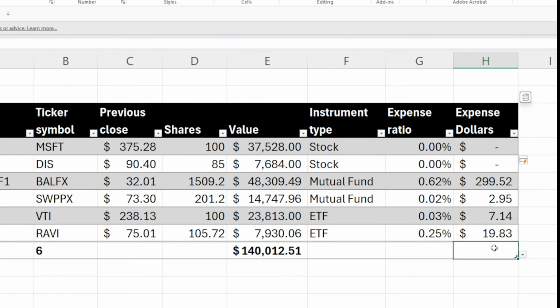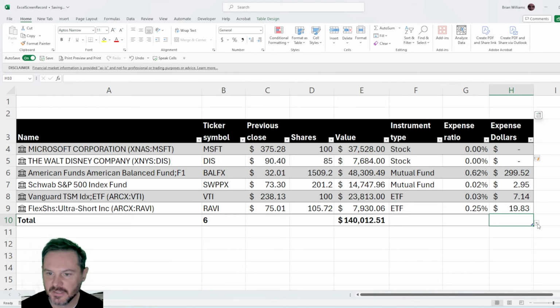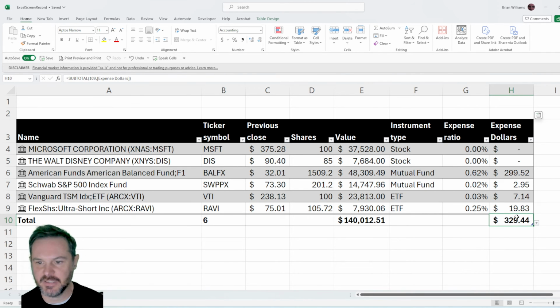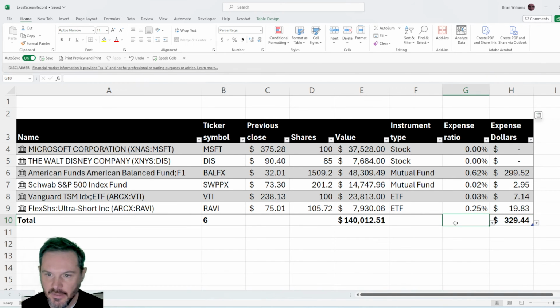So this is a column we probably want to total out. So we've got a down arrow here because it's a table, and we're just going to say sum. Okay, so we know that the total of the expense dollars in here is $329. Now, this expense ratio category here, we don't want to add this. That doesn't really make sense, but it would be nice to have a value here at the bottom.